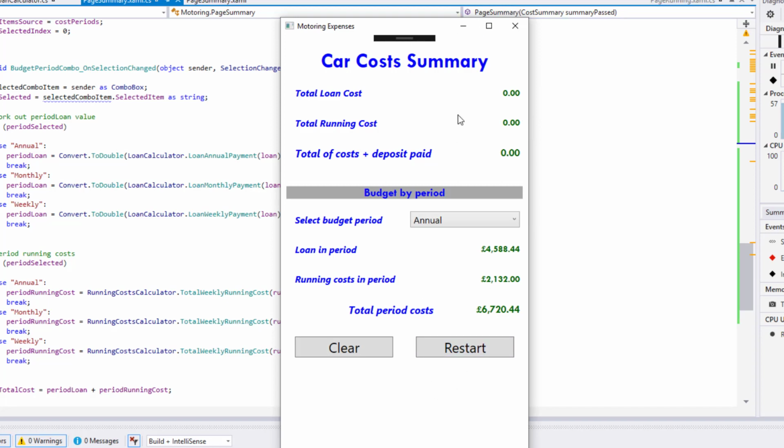So at the moment we've got these parts in this button here, and I'll change that. So as the total loan cost, the total running cost, that's over the 3 years, and then the total of these costs plus the deposit is the whole cost of owning that car over the 3 years. It's looking pretty good. I think we're nearly there.